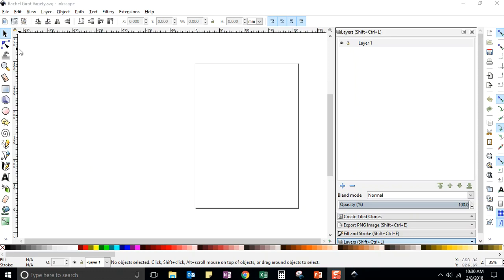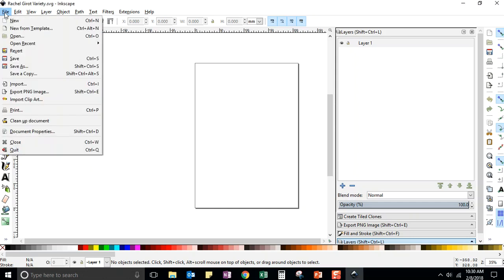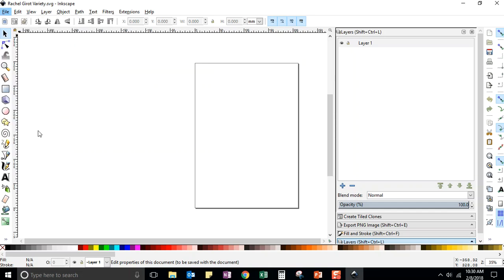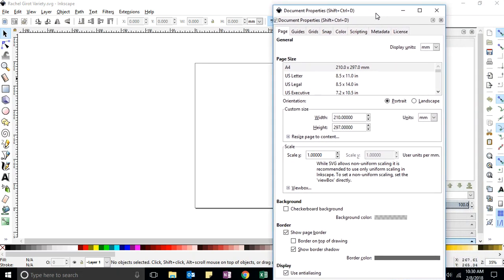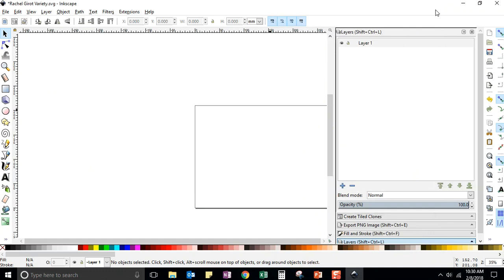The next thing is to go to your File menu and go to Document Properties. In your Document Properties box, you're going to change from Portrait mode to Landscape mode. And it automatically makes that change. And then just close that box out.